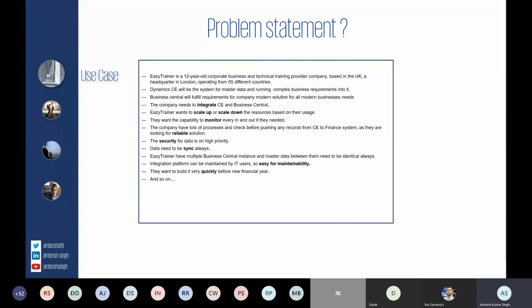EasyTrainer has multiple Business Central instances, and master data between them needs to be identical always. And the integration platform can be maintained by the local IT groups, so it's easy for maintainability. They want to build it very quickly before the new financial year. So the timeline is also an important factor here, and so on.